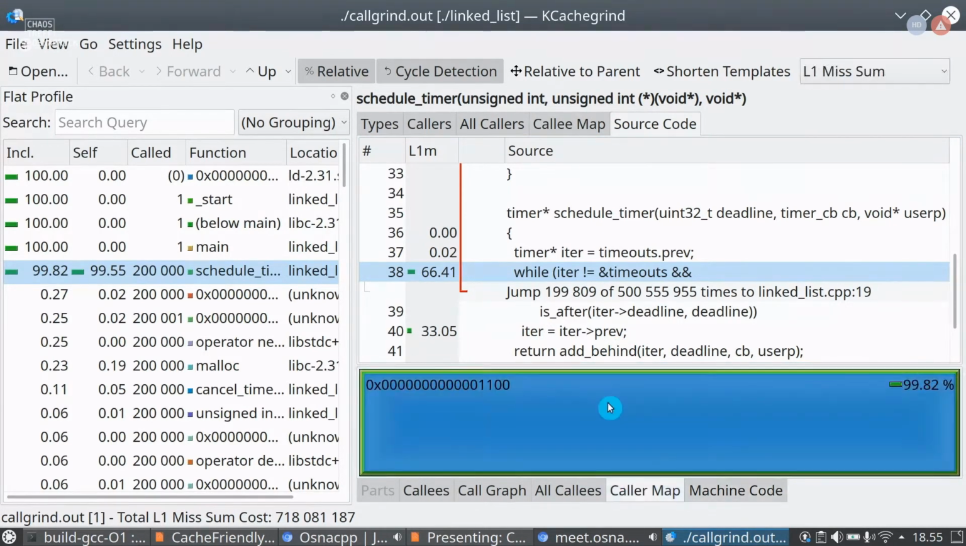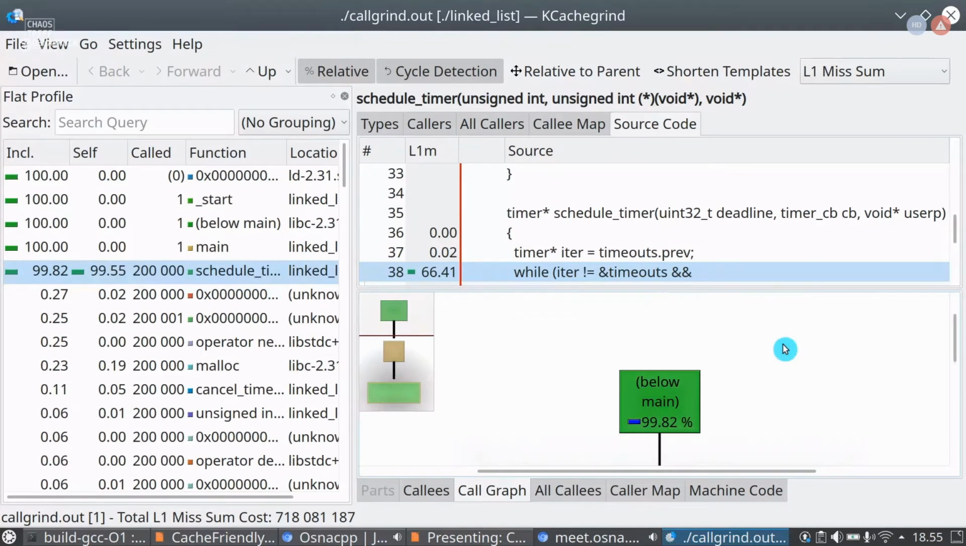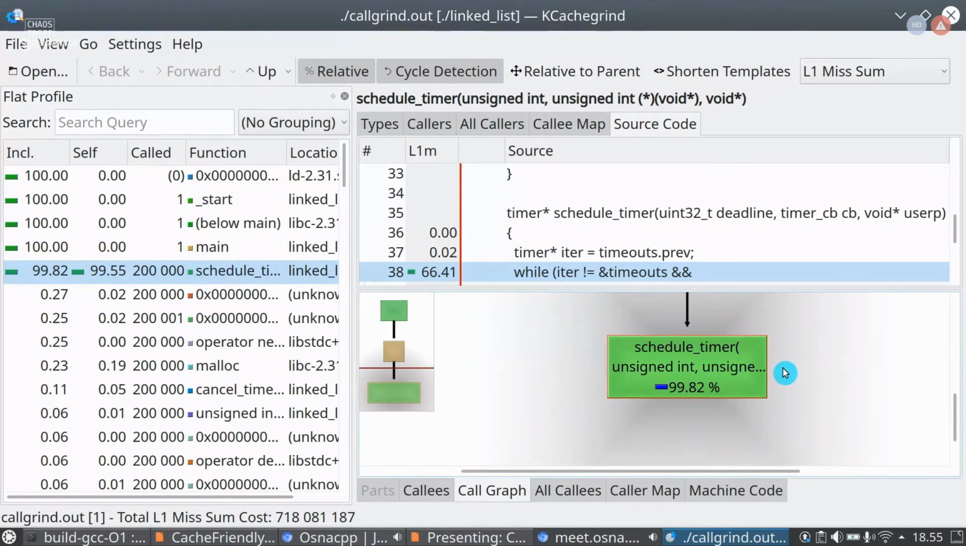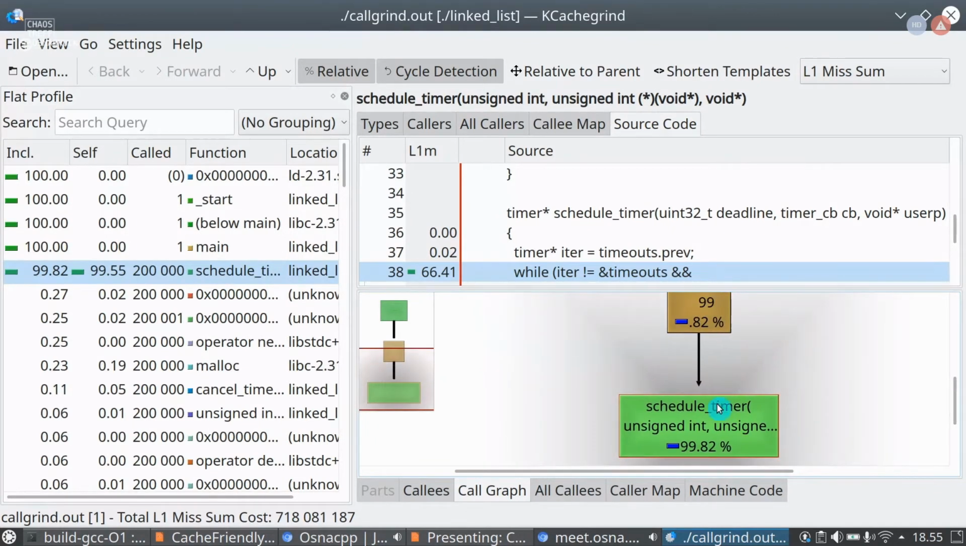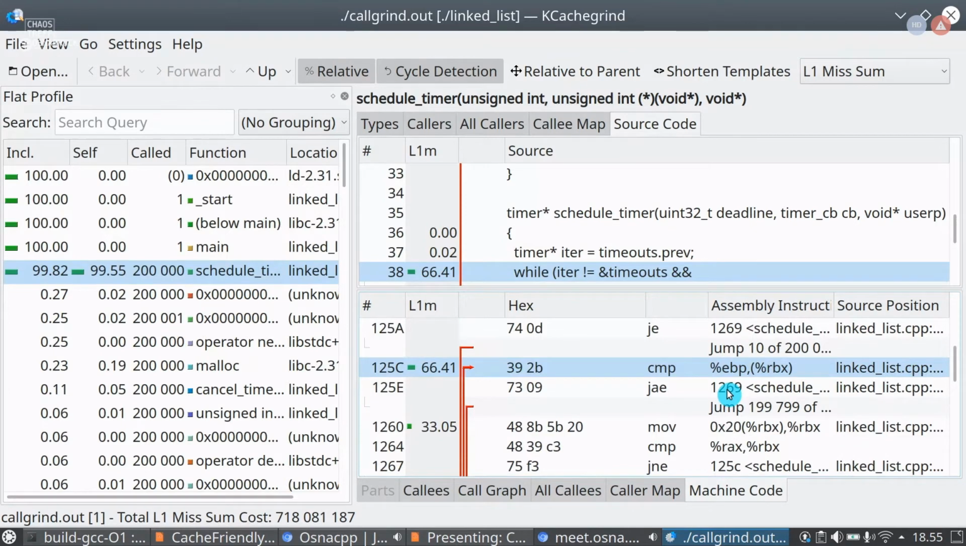So another thing that is really not useful at all in this tiny program, but it can be really useful in bigger programs, is to just see the graph of calls and see where things happen, where the hotspots are. But in this case, let's look at the assembly. So we can see 66% are here when we compare what's in the EBP register to what RBX points to.